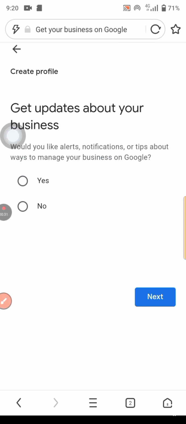Get updates. Click on yes so that Google will be sending you updates and reports on how your business is performing on Google. So after this, you click on next as well. Once you click on next, it takes you to the next page. So just wait for it.